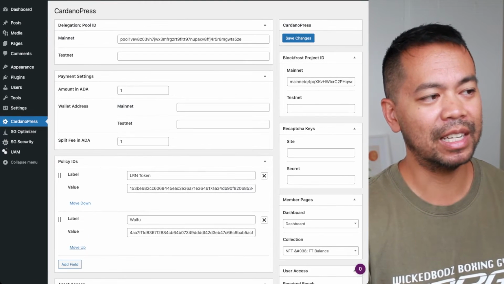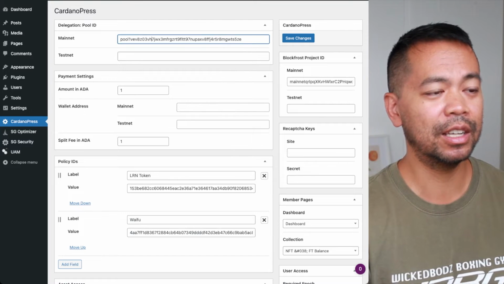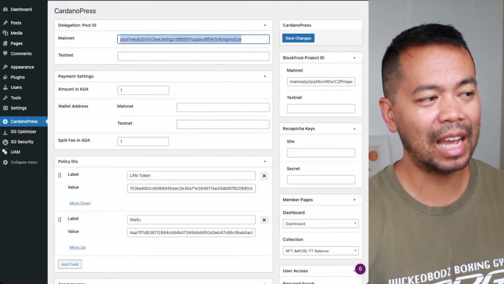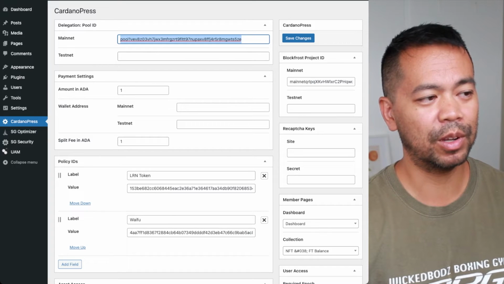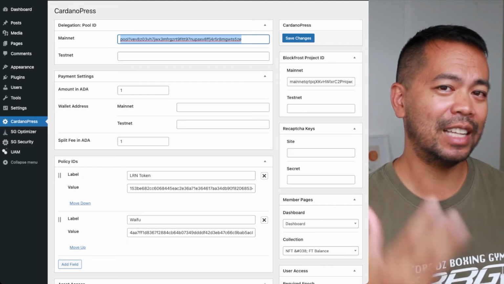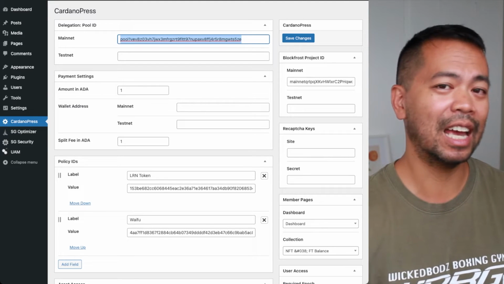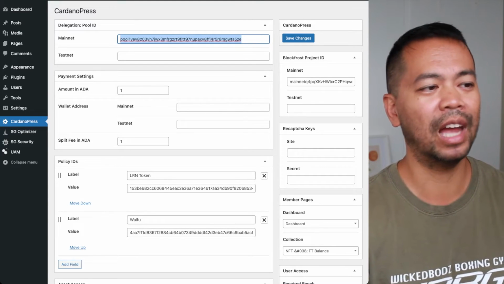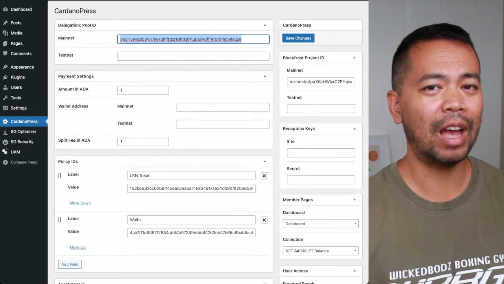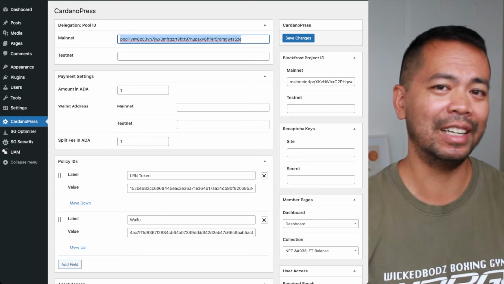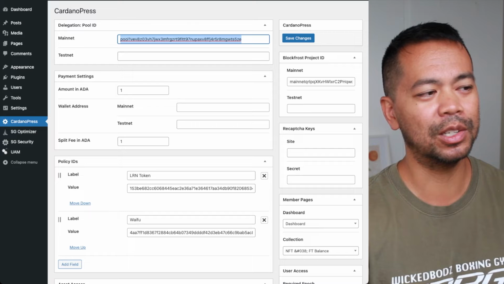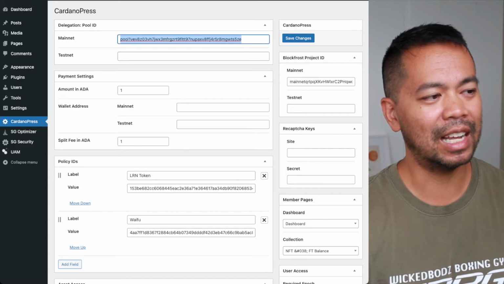So the first one here is the delegation pool ID. So this is your stake pool's pool ID or a partner's pool ID that you can add in. We've also got a testnet one here. So this is our pool ID. So that's where that delegation button appears and it will delegate to this particular pool that's been defined. So we've only done it for one particular stake pool for this process. We do have another plugin that will allow you to create a list of different stake pools and then choose and pick which pool you want to delegate to. So that's what this setting here is for.